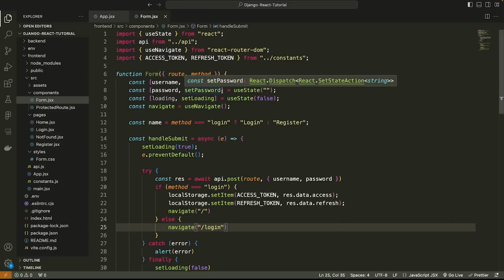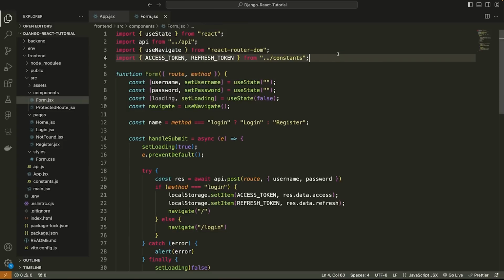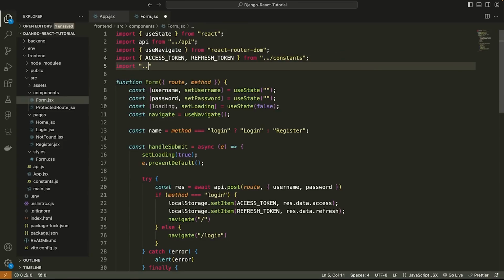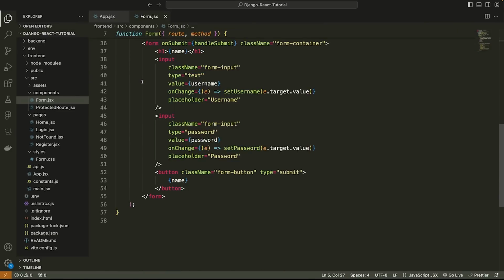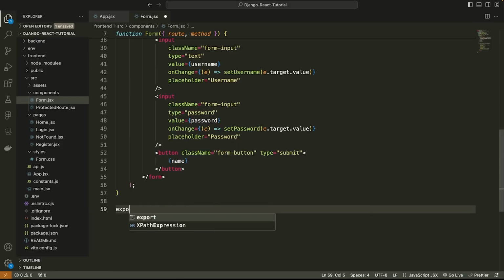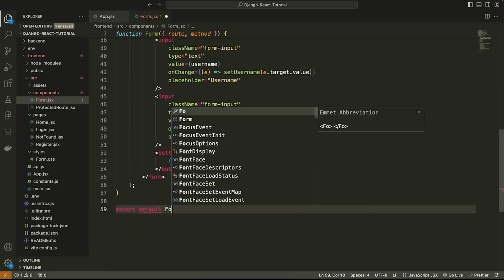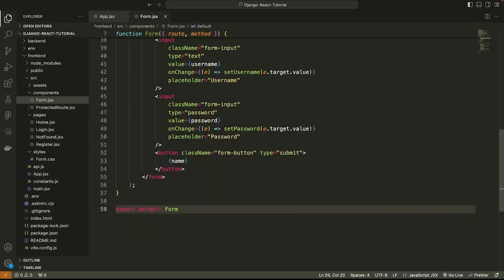In order for these styles to be applied though, we do need to import that file. So we're going to say import /styles/form.css. Okay, just so that we'll have some nice styling. Last thing we need to do is export this component. So we're going to say export default form. And now that we have exported the form, we can start using it.